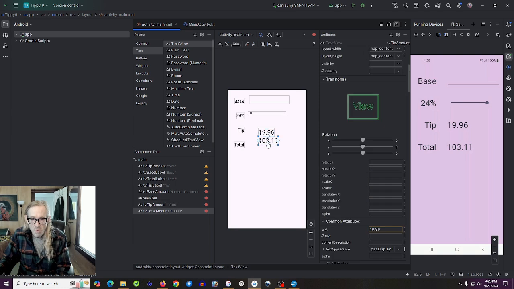Now, these two are stuck together. I don't like that.